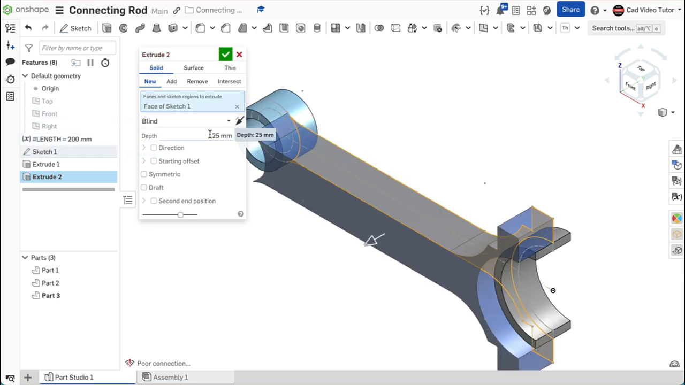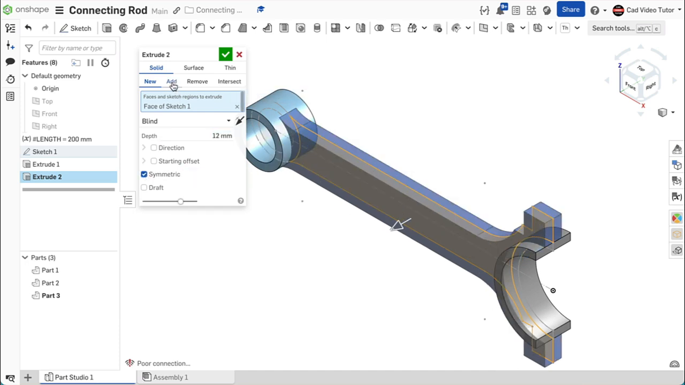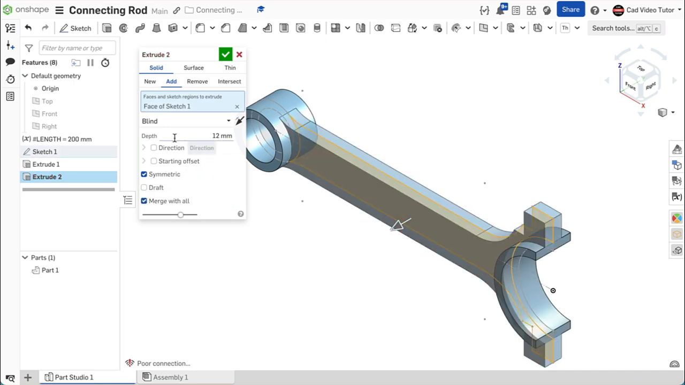For the depth, enter 12 millimeters. Check Symmetric to center the depth. Click on Add to join the parts. Check the box, Merge with all. This looks right. There is now one part in the parts list. Use the green check to close.